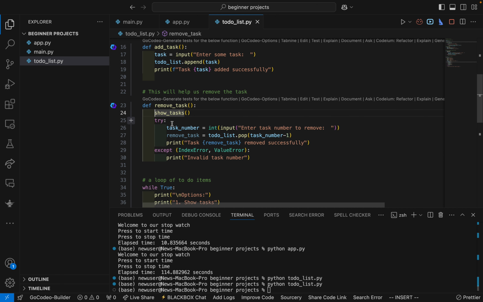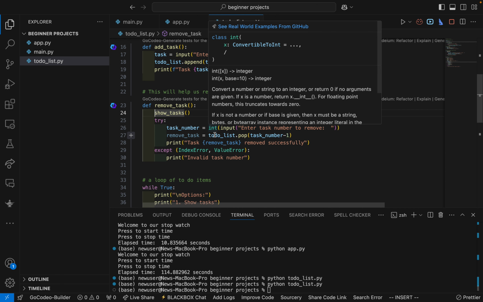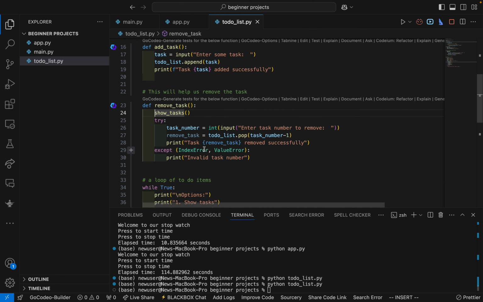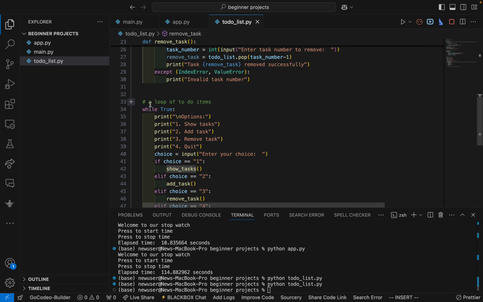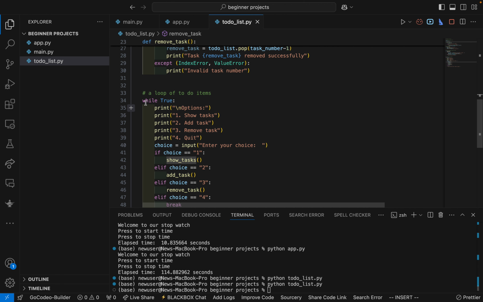So it's going to help us see if the task we want to remove is in the list, and if it is, then we can remove it, or else it's going to say there's an index error. We came here to add this loop to help us loop through the various items. So here we loop through the items. So it's a while True.